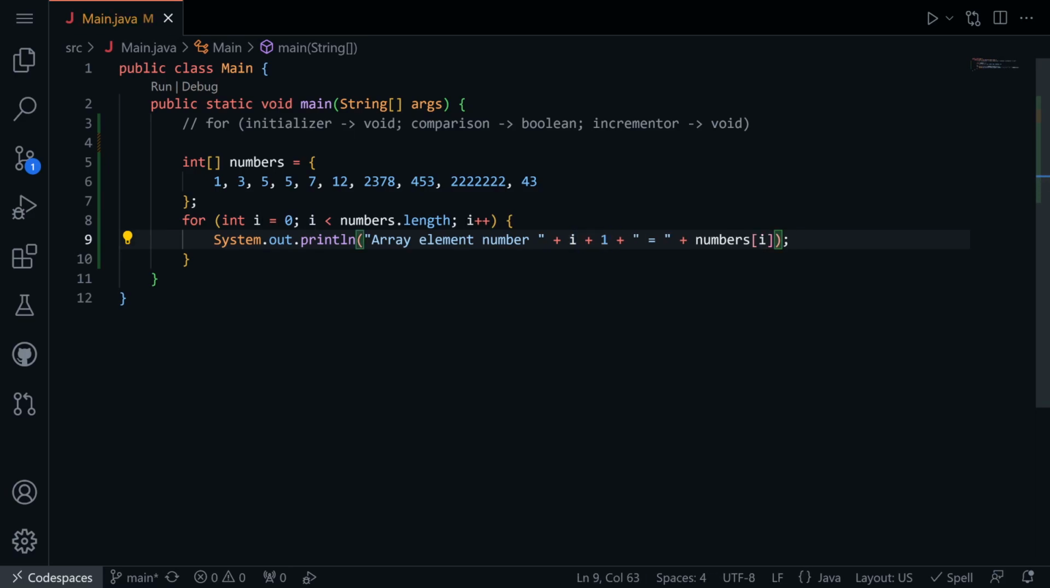So that's one of the ways we can go through arrays. And in the next video, I'm going to be showing you an enhanced version of this that will make it even easier to go through all of the elements inside of an array.